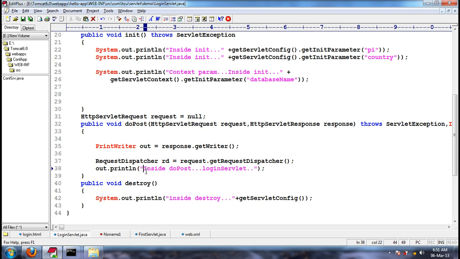where we give the URL pattern. What is the URL pattern of the second servlet? Something dot first. While creating the request dispatcher itself, we will provide the URL pattern of the target servlet to which the request is supposed to be dispatched.